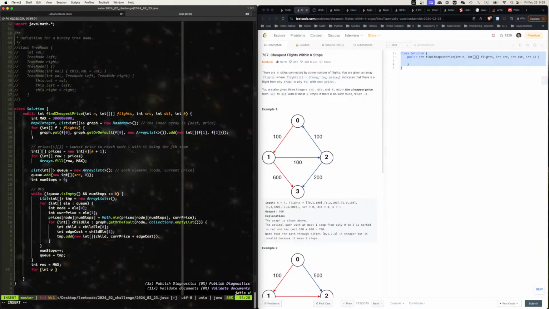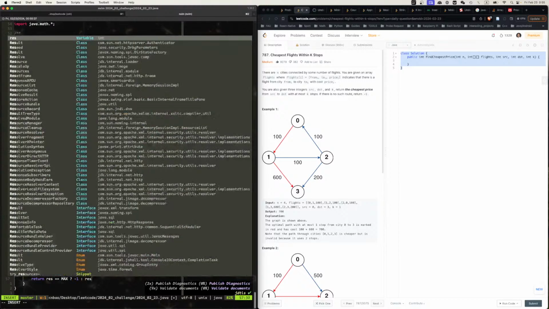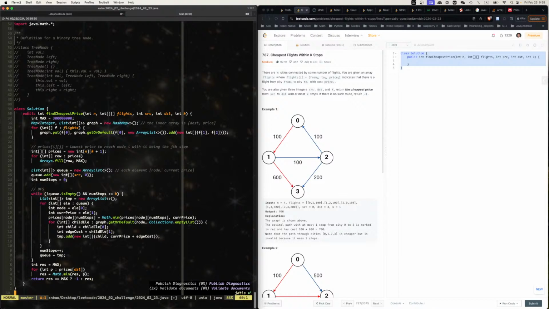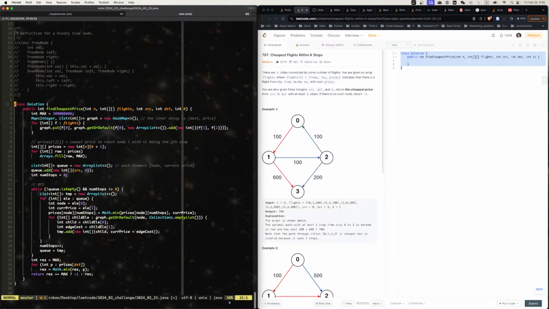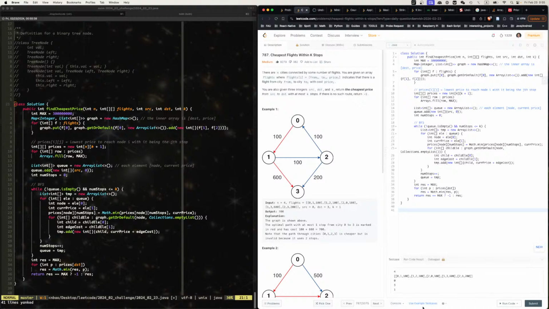For int p of prices destination, and then we say res shall equal to math dot minimum res and p. Okay, so now at the end we can say return res equal to max. If it's equal to max, that means I never hit it, so that should be -1. Otherwise I return res. Okay. Ooh, that is quite a journey. Let's give this a shot, see if it's right, at least with these test cases.